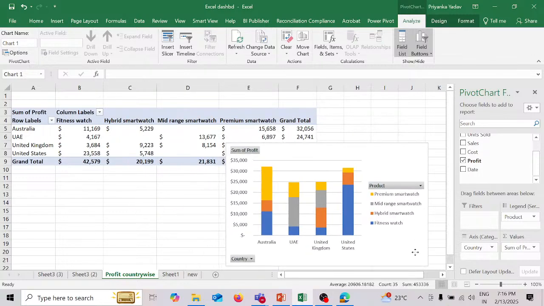So here this is your chart as per the data in this table. You have the profit here, and you have the countries over here and the watch type over here.